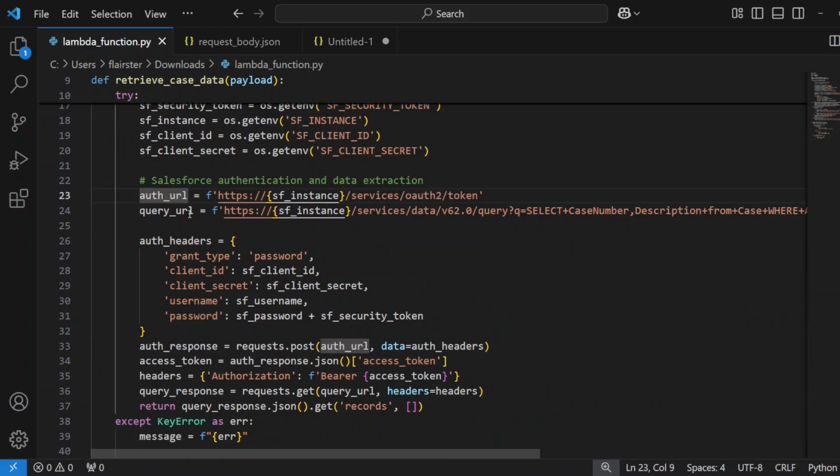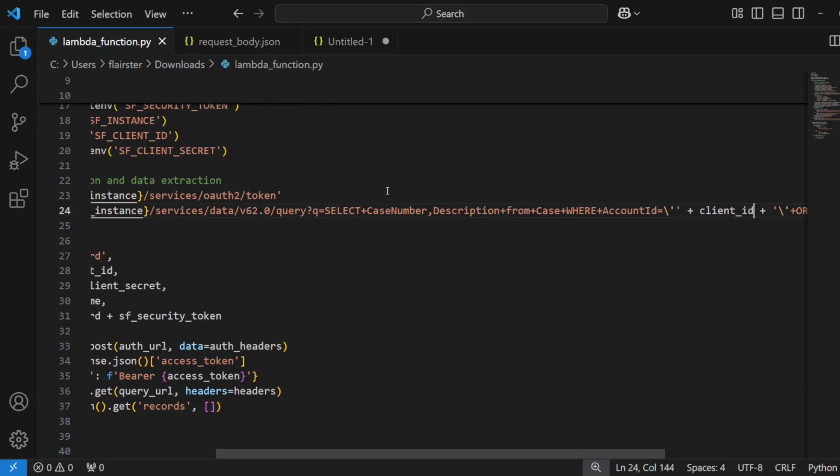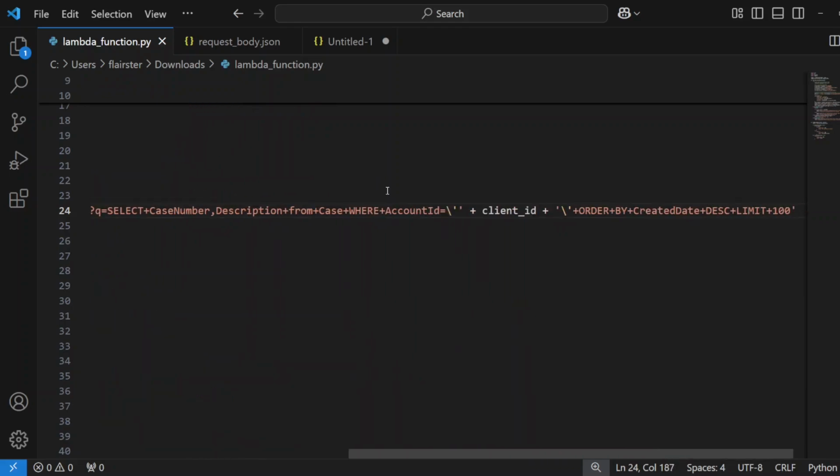Then you're going to declare your URL that we are going to authorize with, and as you can see, it takes in the Salesforce instance without the HTTPS, remember? So you're going to need to put that Salesforce instance in your environment variable. Similar for the query URL, except now this one uses the services data endpoint, and that actually runs a query which selects the case number and description from case, where the account ID is the client ID which we pass the Lambda function.